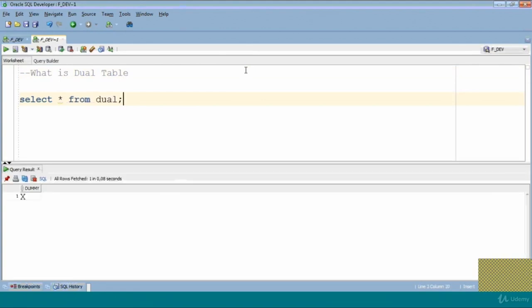What will be the output? X. It has distinct value x. If you want to, suppose, print my name Narendra, run it: Narendra. If you want to print 123, 123.